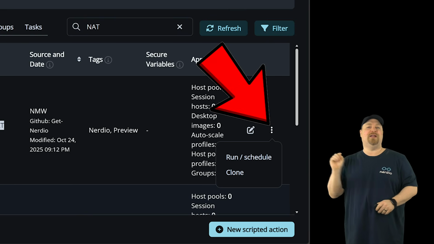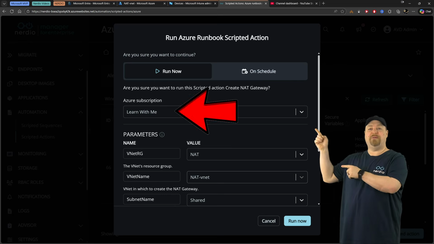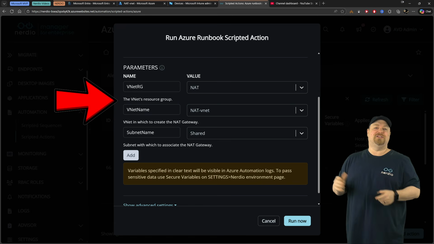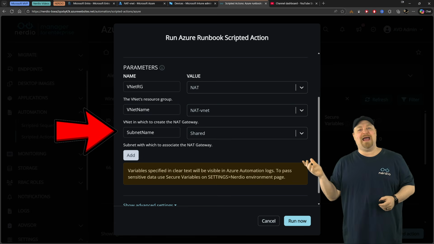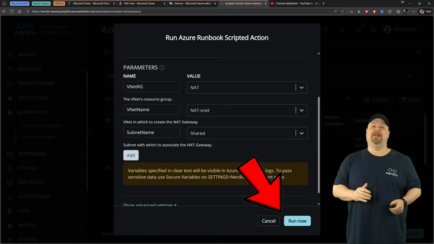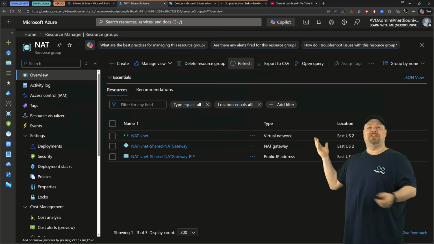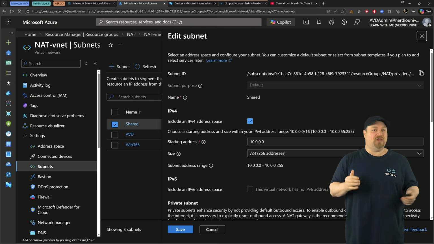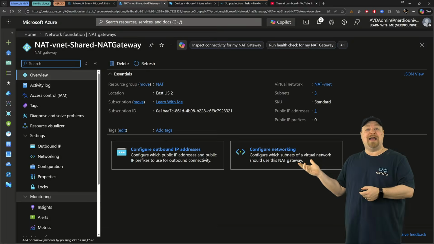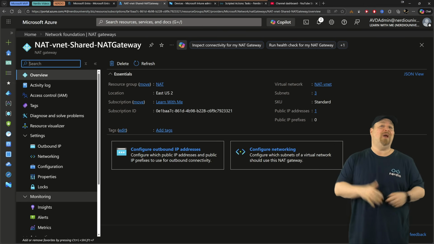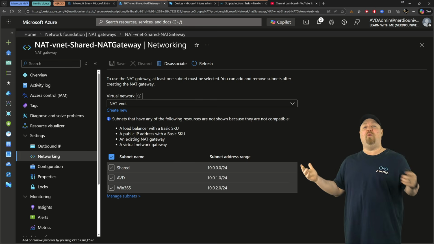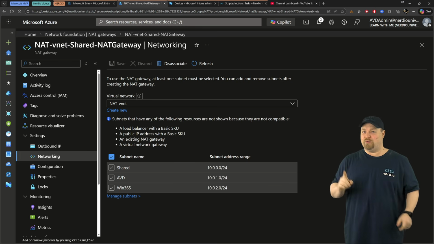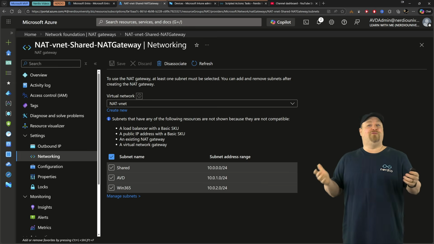With those in place, go back to your scripted actions and to the runbooks, find your NAT gateway, click the three dots and run. Select your subscription and your details, and this is where the NAT gateway is going to be attached, and then just run it. And then you can pop over to Azure and check it out. New NAT gateway, and it's assigned to the subnet that you asked for. And the beauty of the NAT gateway is that it supports up to 800 subnets at once within a single virtual network, which only leaves one real question.